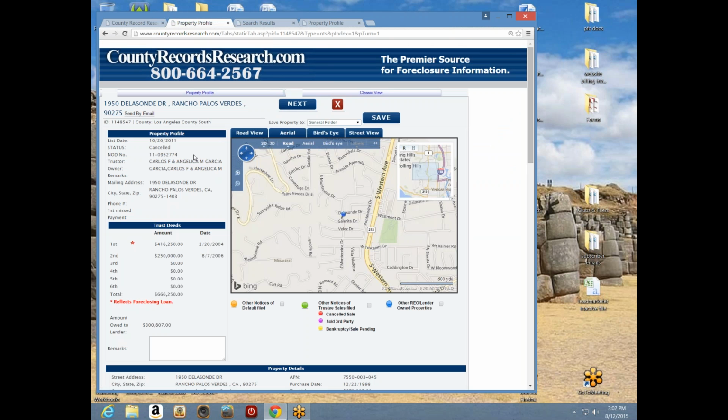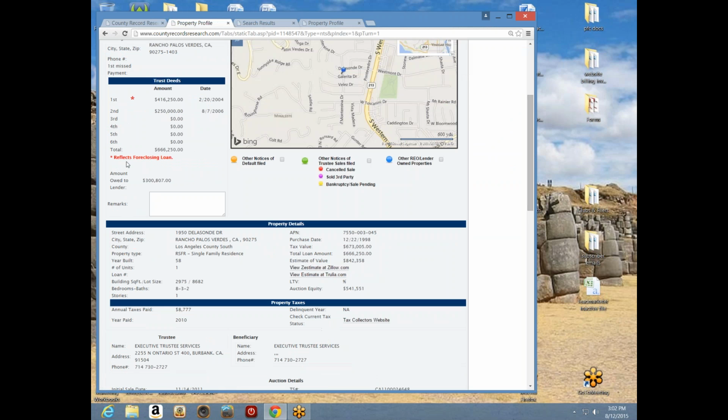This sale got canceled. Now, when this sale got canceled, they only owed $300,000 on that first. Good to know, huh? Good to know. Now I know that $416,000 is probably closer to 316,000 today, ballpark. I'm ballparking best I can do at this point.